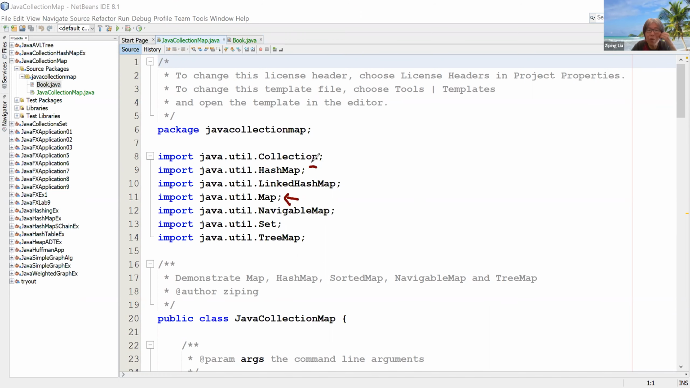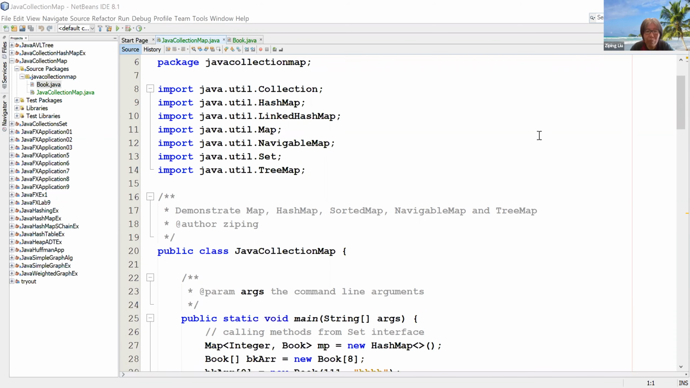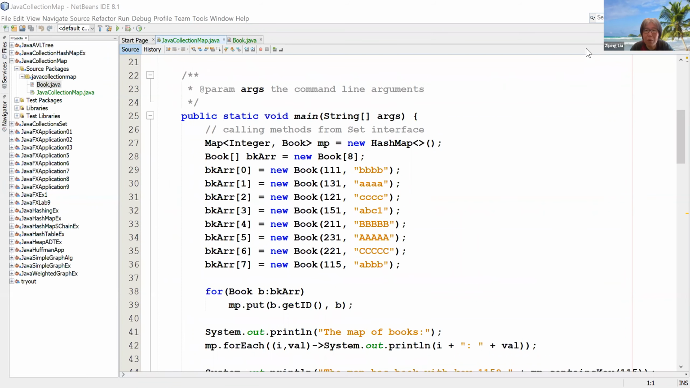And we are also going to use a hash map, linked hash map. So you need to import that, okay? And the tree map, because we are also going to use set and the collection. So we also import both of those two packages.